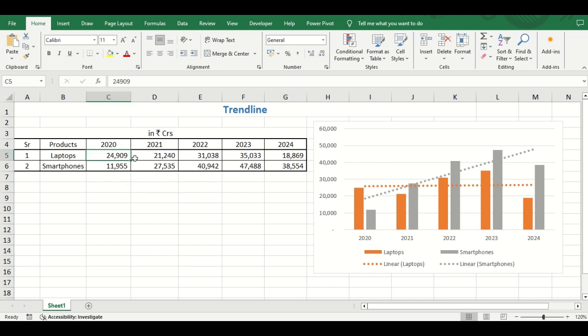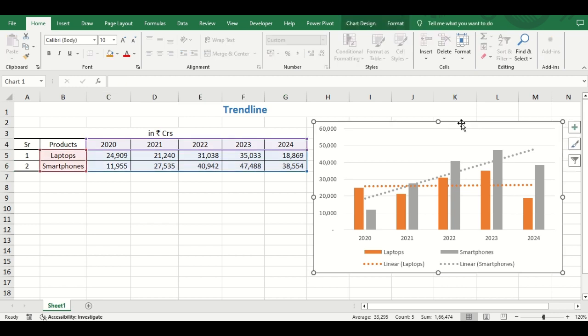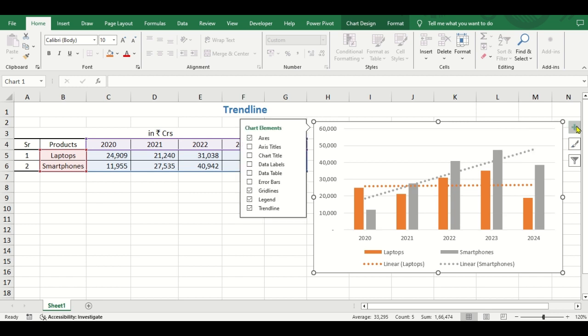By looking at these numbers for laptops, we won't be able to decipher what the trend is there. Whereas for smartphones also the same thing will be happening. So what is better idea is to make a chart out of the data which is there, and then add a trend line. For adding trend line, go to select the chart, go to the plus element. There, last one is trend line and attach trend line.